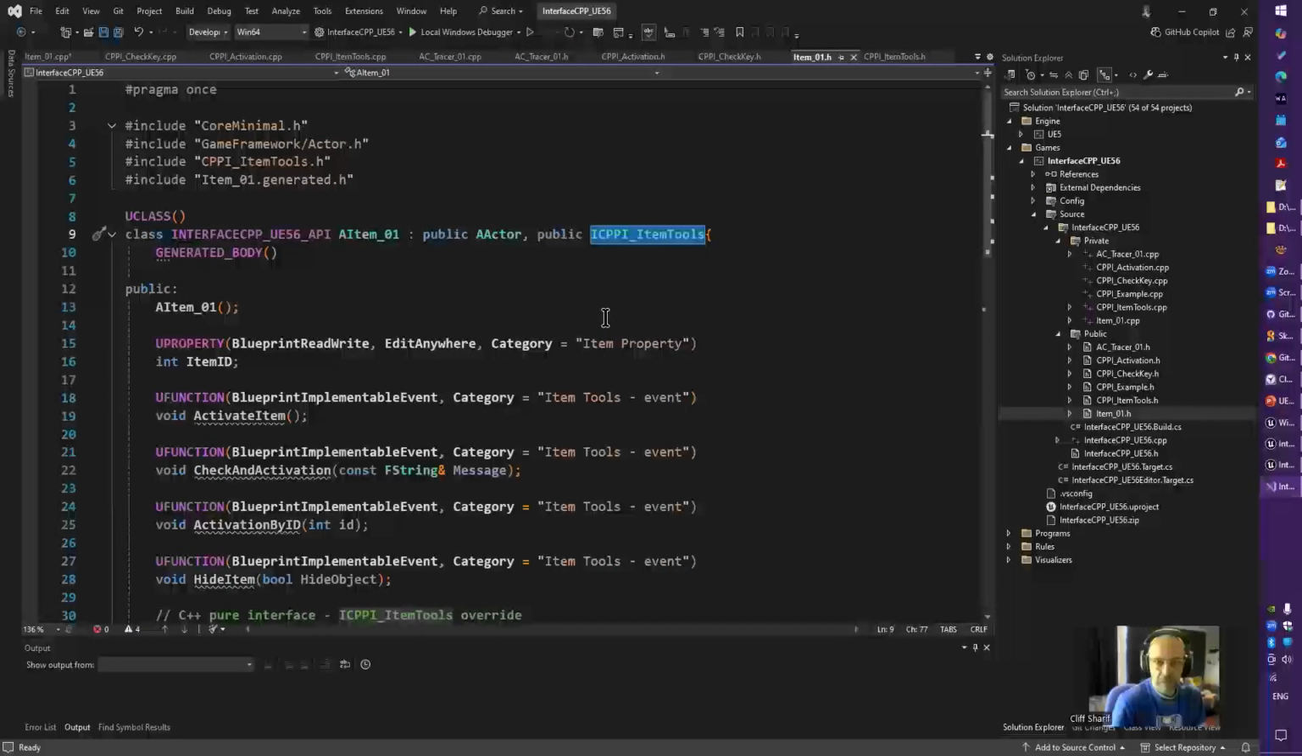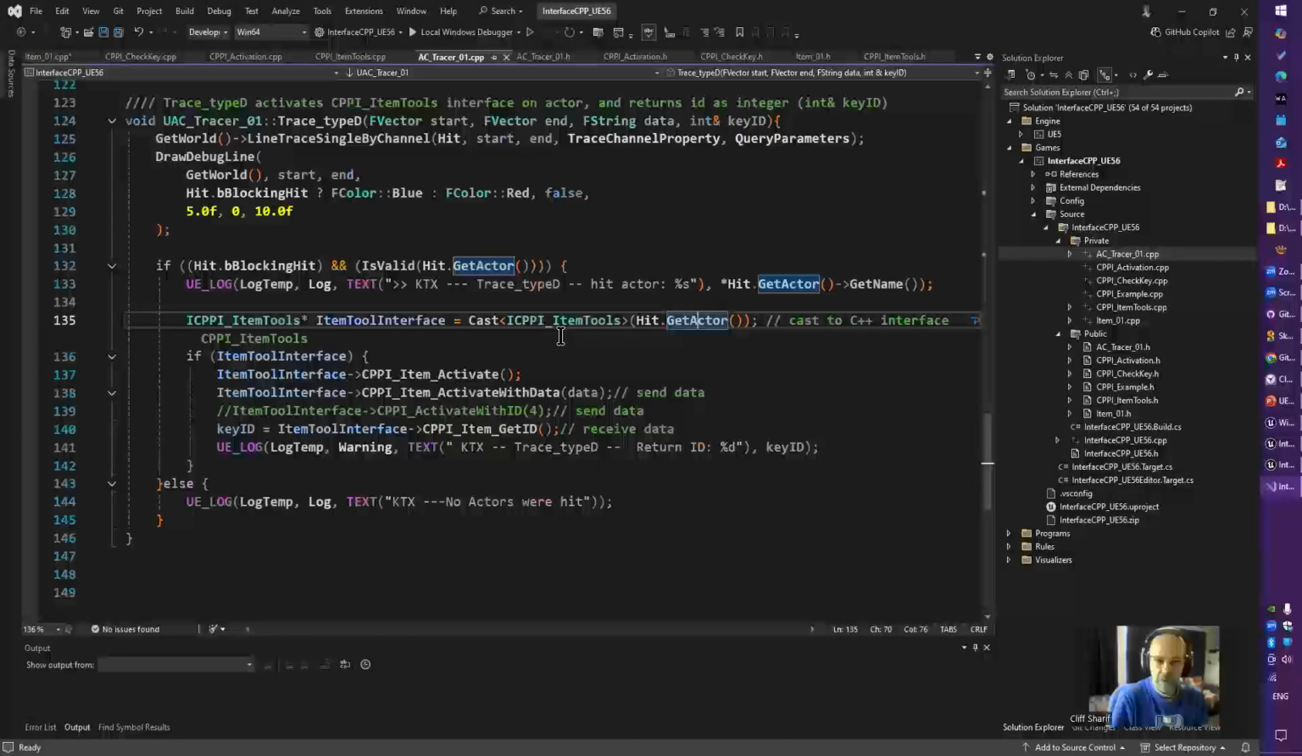So based on C++ programming rules, if you have parents of an object, if you cast to one of those parents, you will have a result. So you won't get a null pointer. You will get an interface, an instance of that interface, let's say.